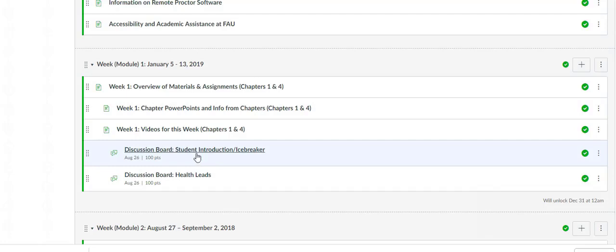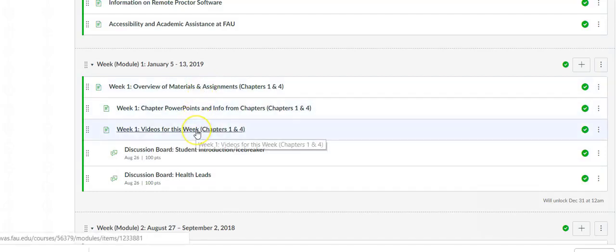Okay, so as you can see, here we have our three content pages. You'll always find that layout, and then you'll find the assignment links below that.